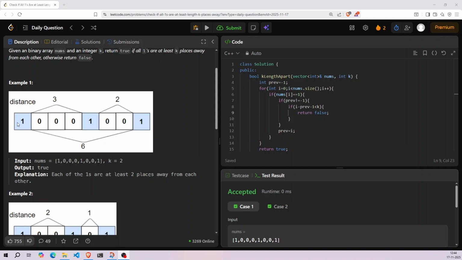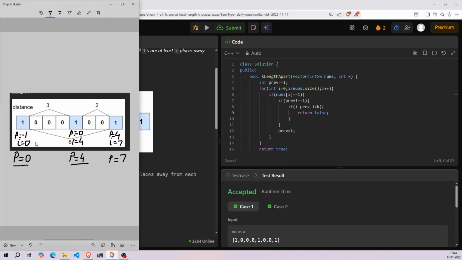We maintain the index of the previous one, and we are currently at the ith index. We'll do the comparison and see if the difference is greater than or equal to k or not. For that, we'll simply take a variable p, that is the previous. Initially it is set to -1. I'll simply start iterating my array, and I'll stop wherever I find 1.